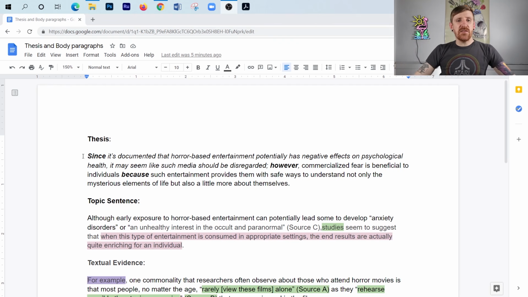So the thesis says, since it's documented that horror-based entertainment potentially has negative effects on psychological health, it may seem like such media should be disregarded. However, commercialized fear is beneficial to individuals because such entertainment provides them with safe ways to understand not only the mysterious elements of life, but also a little more about themselves. And so notice that I'm actually arguing that, hey, maybe there are decent outcomes from this idea of commercializing fear and horror with horror-based entertainment.